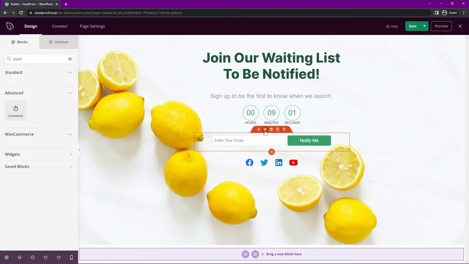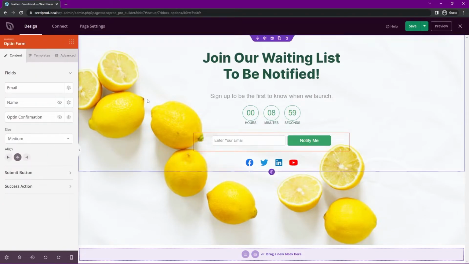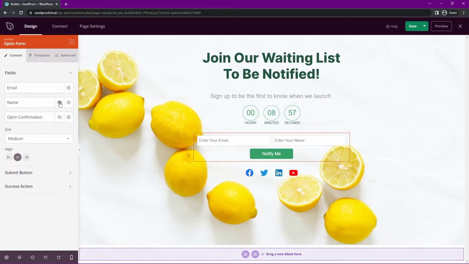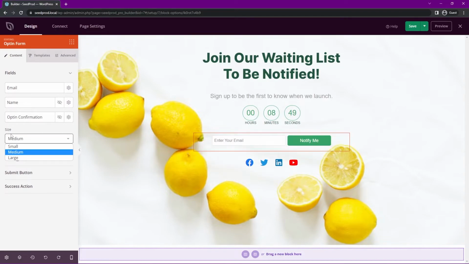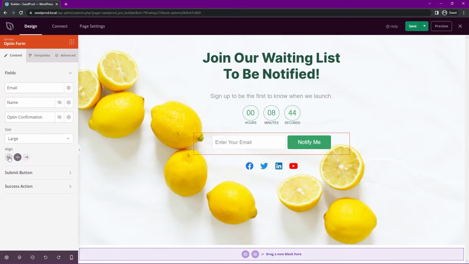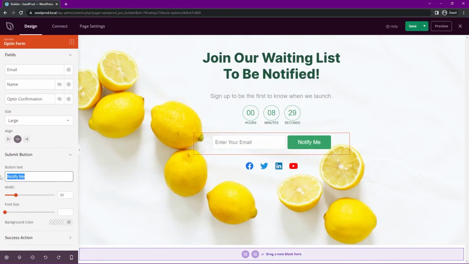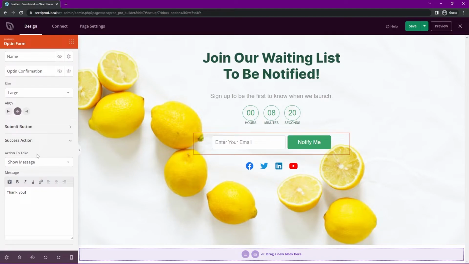Next, we have the email here. Let's go ahead and we can customize what this looks like. You can show the name here if you want to collect that. We also have the size here. So we have small, medium, and large. I think I'll go with large, the alignment. Here we have the button text, so you can change what it says here. We have the width of it, the font size, background color, and down here we have the success action, so you can show a message or you can redirect the user.